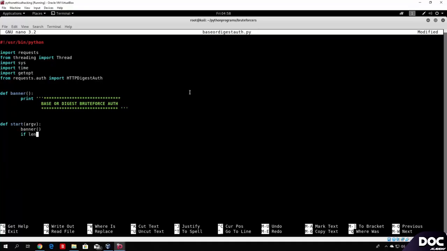So if length of sys.argv, which is just the arguments from our command, is lesser than 5. Now the reason why we are using 5 is because we are going to have 5 different arguments. First one will be the URL, the second one will be the actual username, the third one will be the file from where we are going to use the password list, so the brute force. The fourth one will be the method that we are going to use.